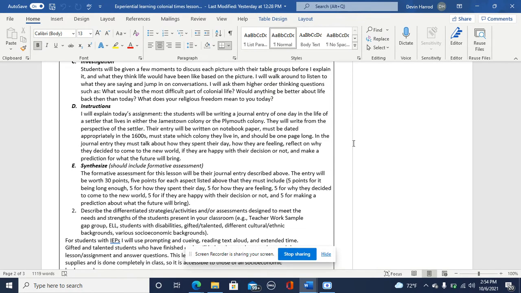So they're going to talk about how they spent their day and how they're feeling. They're going to reflect on why they decided to come to the New World, if they're happy with their decision or not, and make a prediction for what the future will bring. I really like this activity because it puts them in the shoes of the people who experienced this historical event, which is hard to do. A lot of times social studies teachers, I feel like, struggle to do that. So I'm glad that I learned about this in the text that we read.